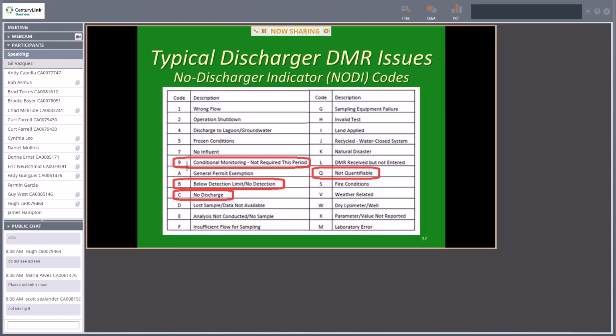The next one is NODI code 9. This is conditional monitoring, not required during this period. So the best example that I've run across is for toxicity testing. At the beginning of a permit cycle, most permittees are required to monitor for 3 different species for toxicity. What ends up happening, though, is after you do the initial monitoring, the most sensitive species is then used throughout the rest of the permit cycle.